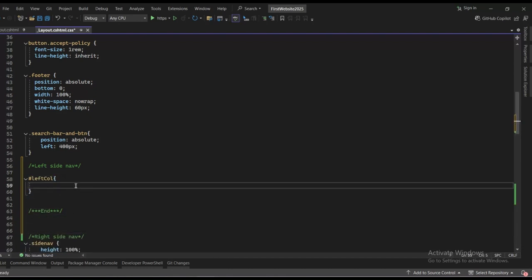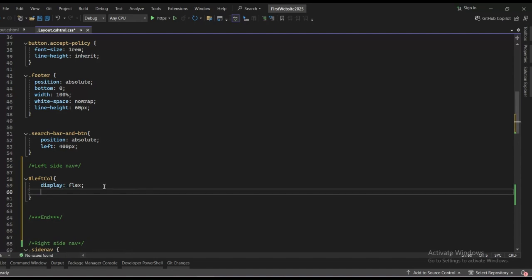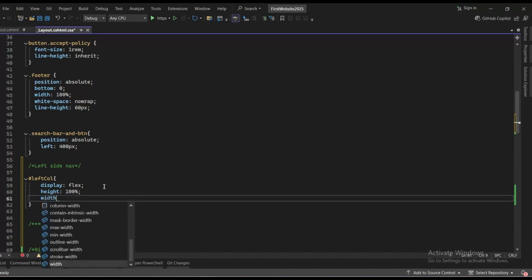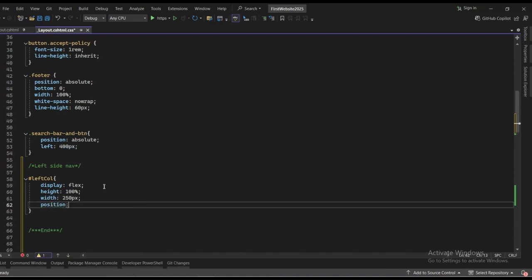Apply display flex to left column. Display flex arranges the element's children, meaning what is inside of the element, in a row by default instead of stacking them vertically. It also makes it easy to change the direction, space them out, or center them. And then apply height 100% as always and width whichever you want.